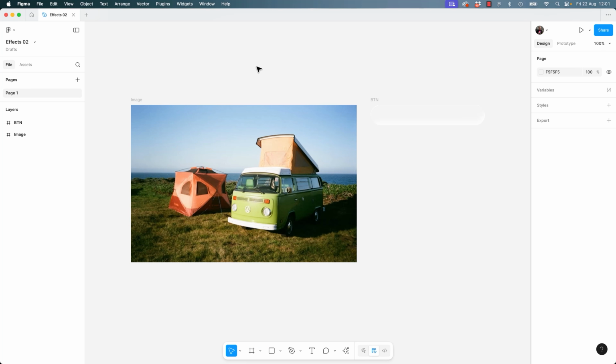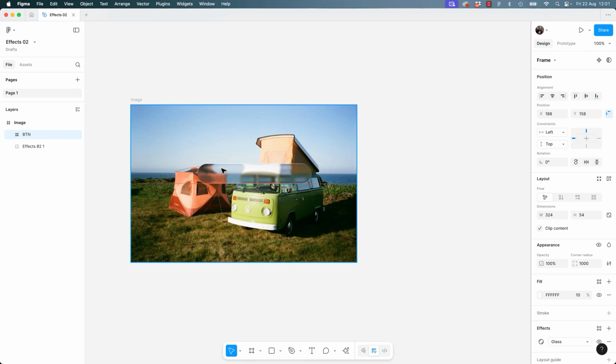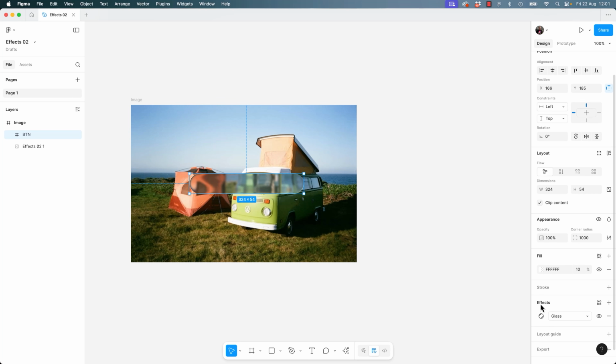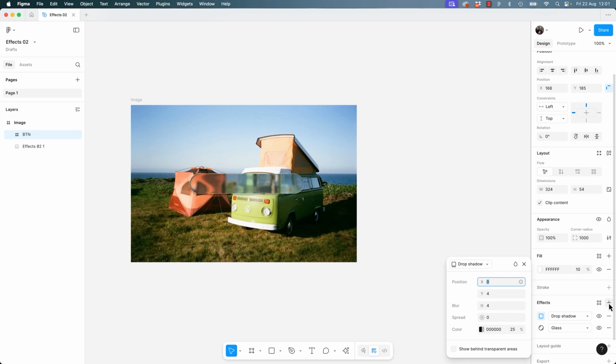Okay, so I've got this button. It has got the glass effect applied to it. It is effect, and I've added glass. The other new effects, if I hit plus, you can have more than one effect applied to an object. And I can say I don't want a drop shadow, which is cool. I do like the drop shadow.